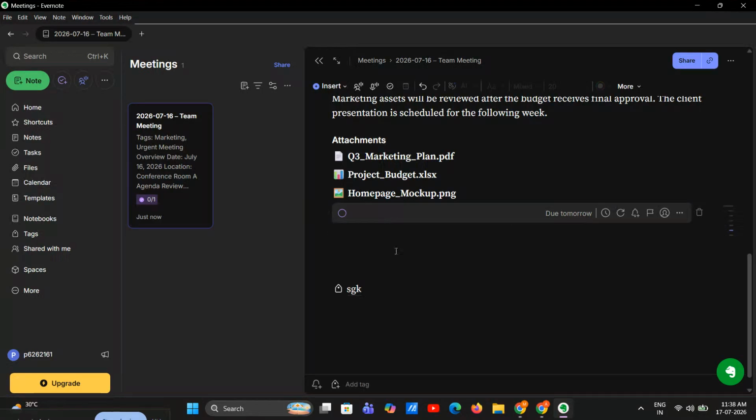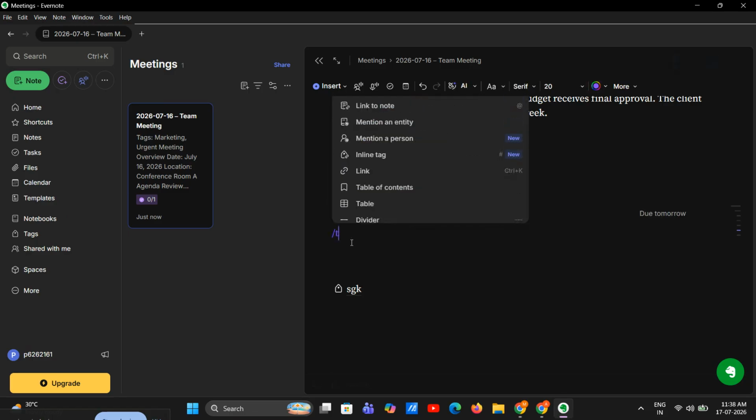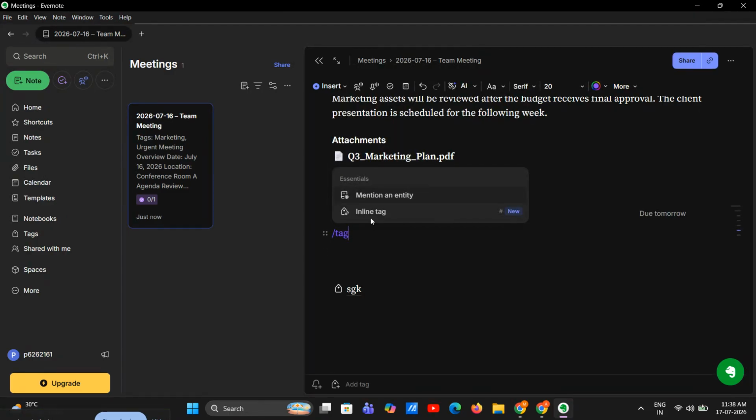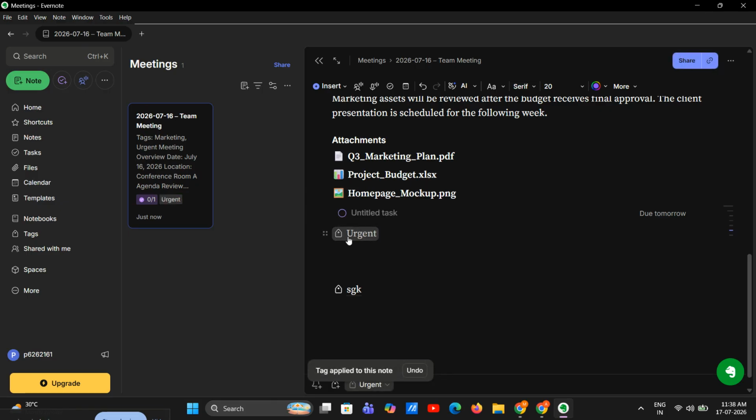Now add tags to help with searching and filtering. Tags like urgent, finance, or marketing can make a huge difference when your notebook starts growing. Instead of remembering exactly where you saved something, you can simply search by tag and find related notes instantly. Tags are especially useful if one note belongs to more than one category. For example, a client proposal might belong to both finance and marketing, and tags make that easy to manage.